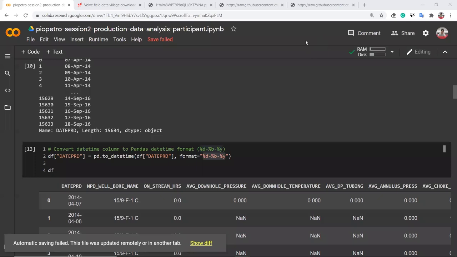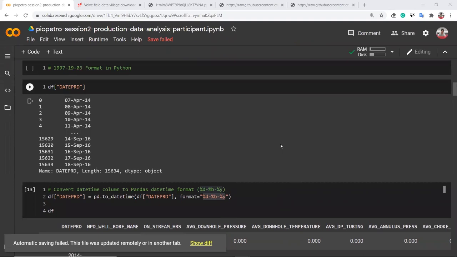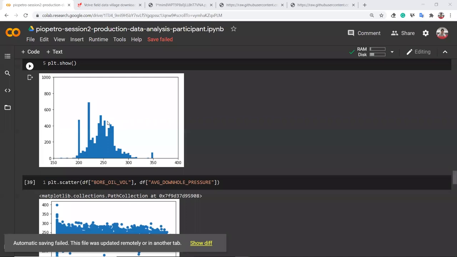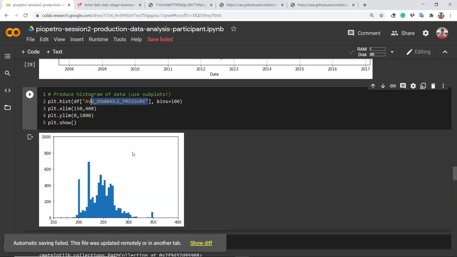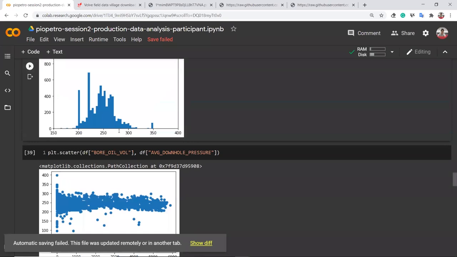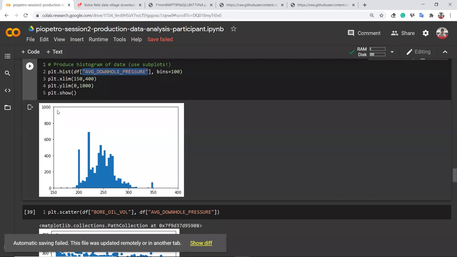So from Zakaria, thank you Zakaria for your question. What does outliers mean in a histogram? Okay, I think you mean the bars here, the bars in the histogram. So if we look at this histogram, the first thing you will see here is the x-axis, okay? Because here I visualize the downhole pressure, so the x-axis is the downhole pressure, in bar, from 150 bar to 400 bar here, okay? And the y-axis is the frequency of the data, okay?